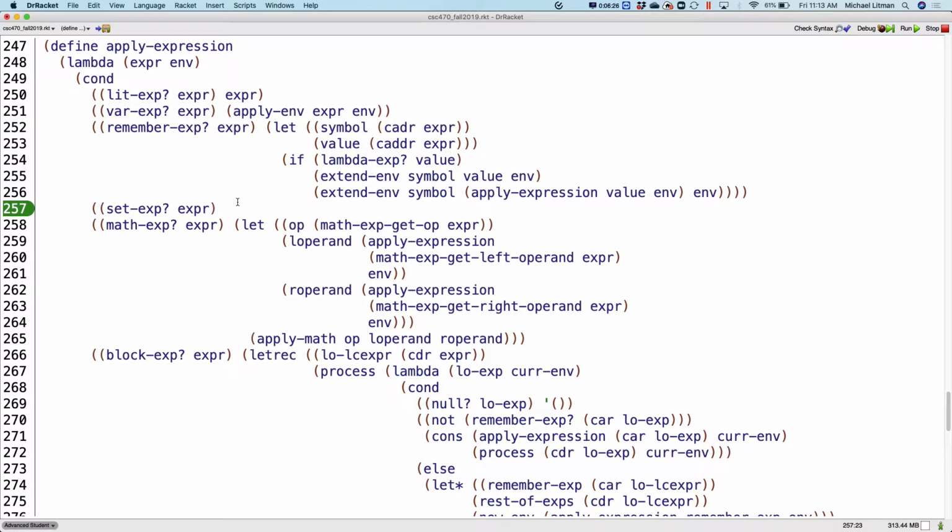So if I'm dealing with a set expression, then what I'm going to do is call update env, passing it set exp, and I might kick this down a line in a second, but we'll just start typing. Get var name, like that. That looks reasonable. That looks probably like what I would have written from expr. So that's the variable name.